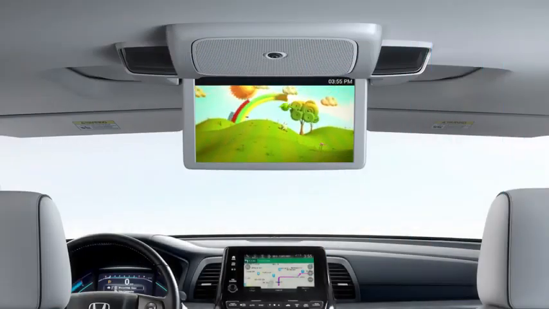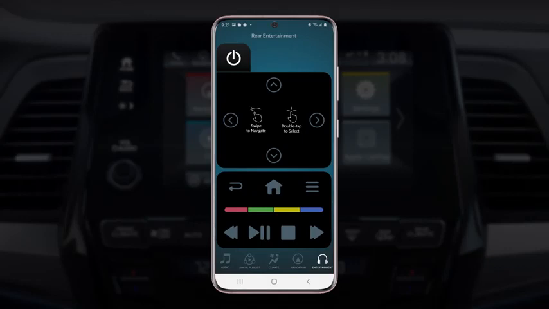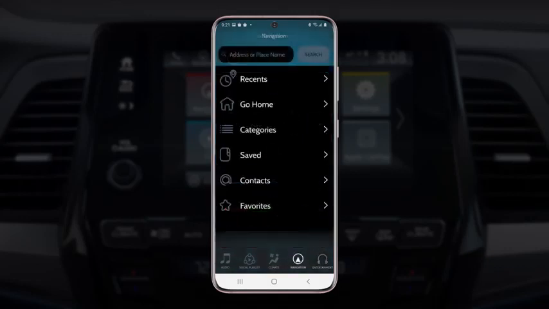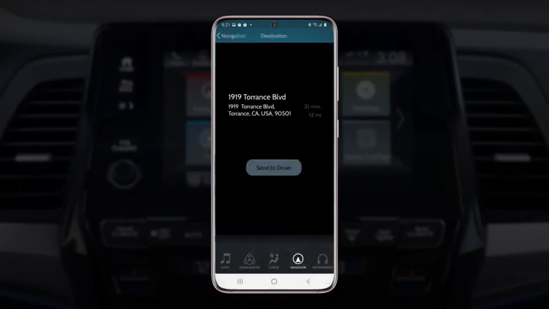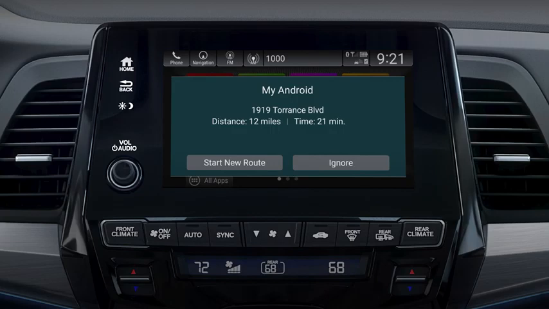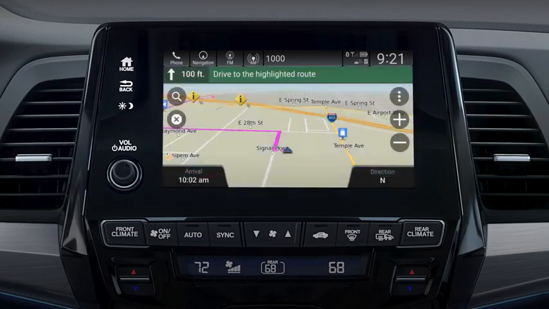On models with a rear entertainment system, the entertainment system's remote control and its functions can be displayed on each connected phone. And on navigation-equipped models, you can send a new destination or point of interest to the navigation system from a connected phone even while the vehicle is moving.